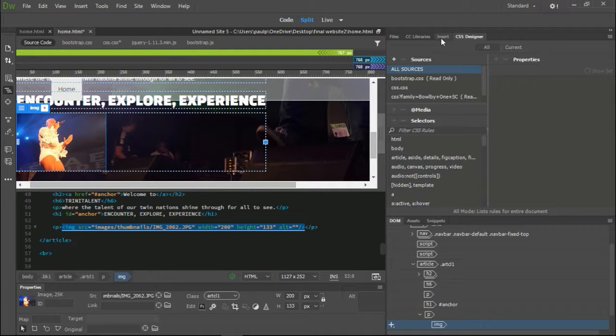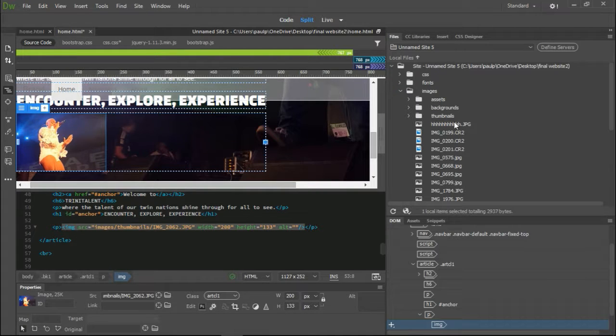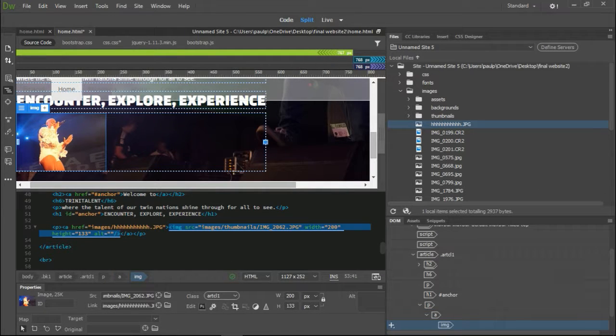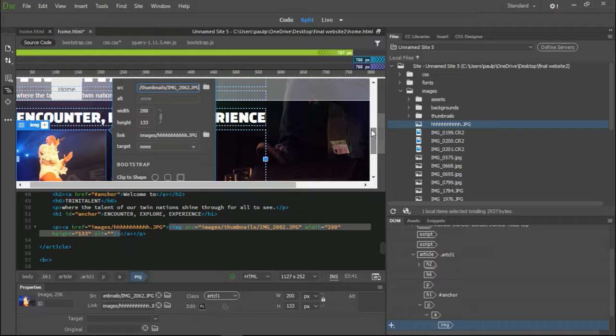So files, images, and okay, that's the file right there. So we're just going to link this. So pointer tool, link it to there, and just go into here now. So we'll see whatever.